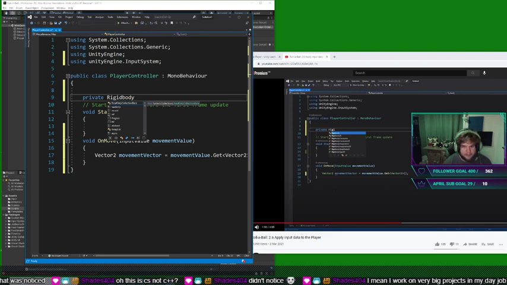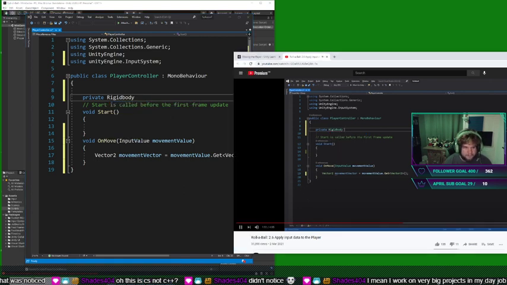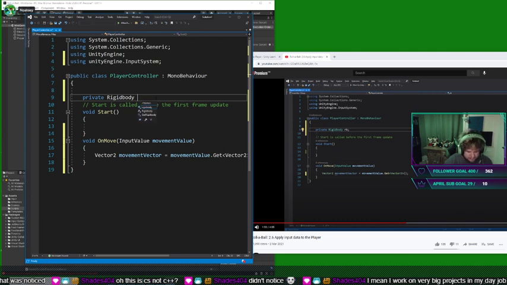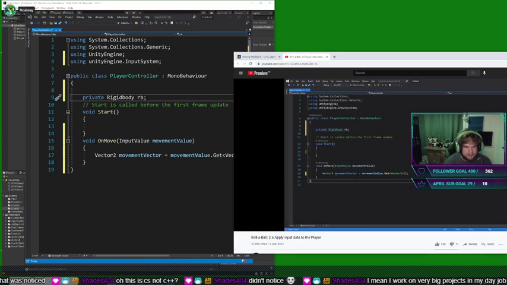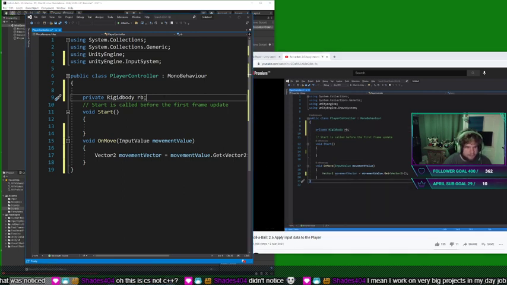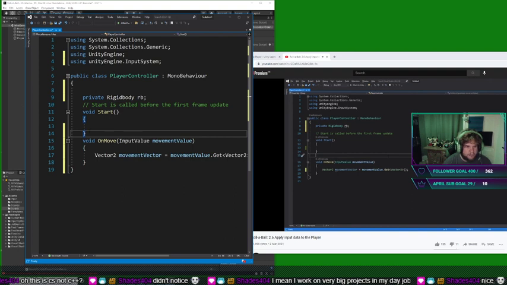Body. RB, semicolon. Right. This will create a private variable of the type rigid body and call that variable RB. This will hold a reference to the rigid body you need to access. The variable is private and not public because you don't need this variable to be accessible from the inspector or from other scripts right now.